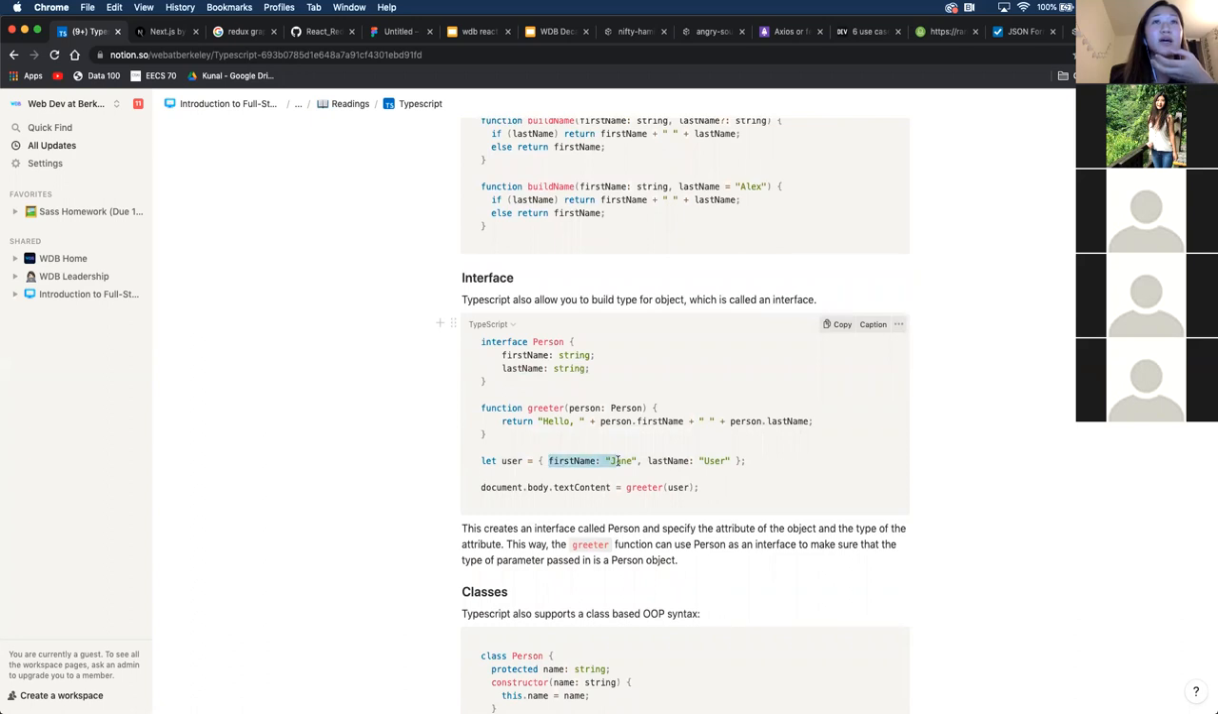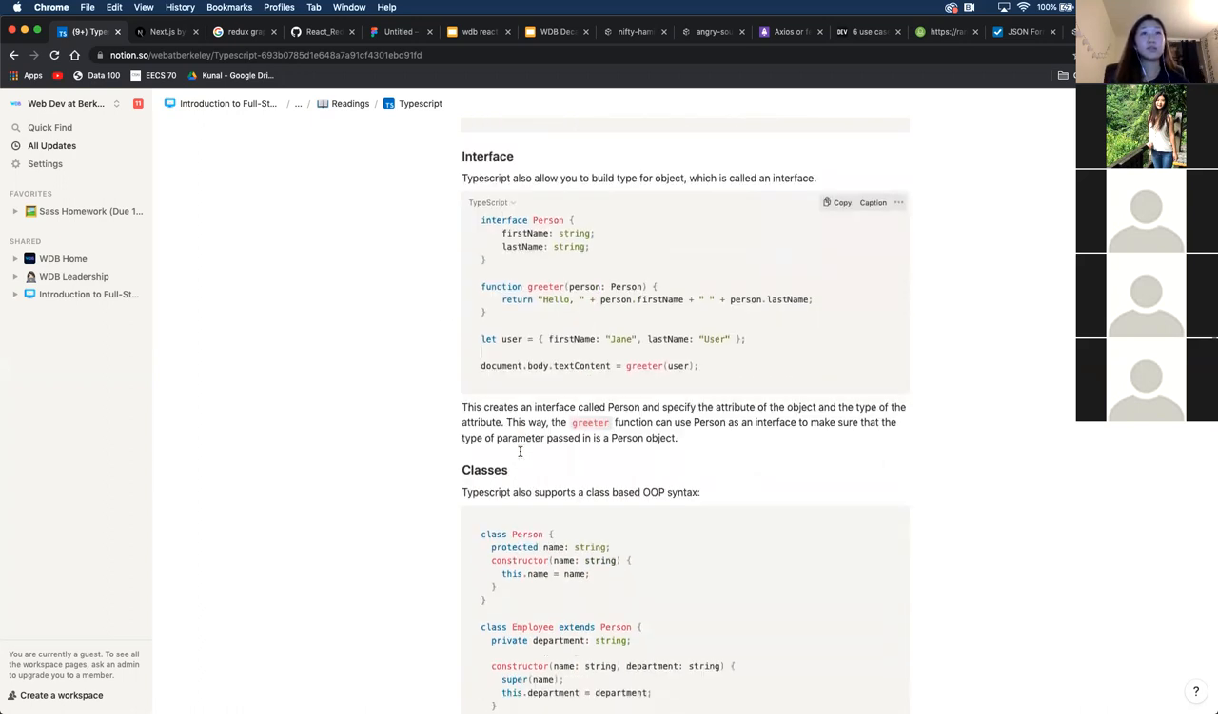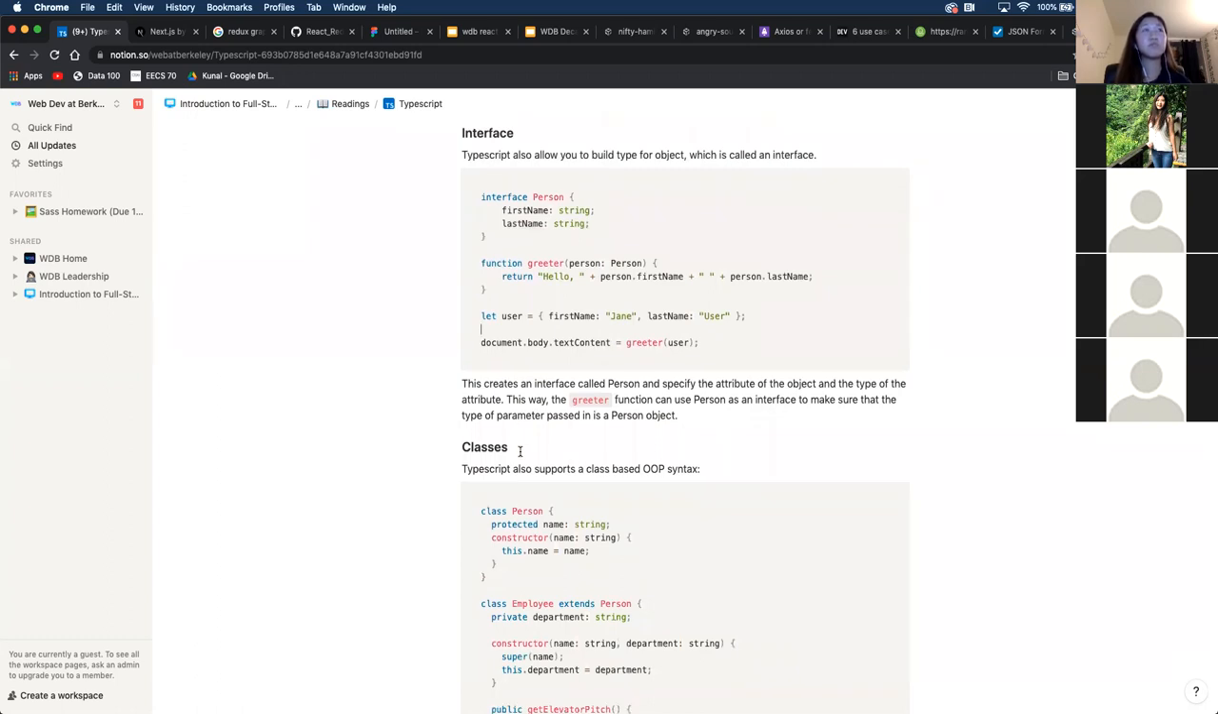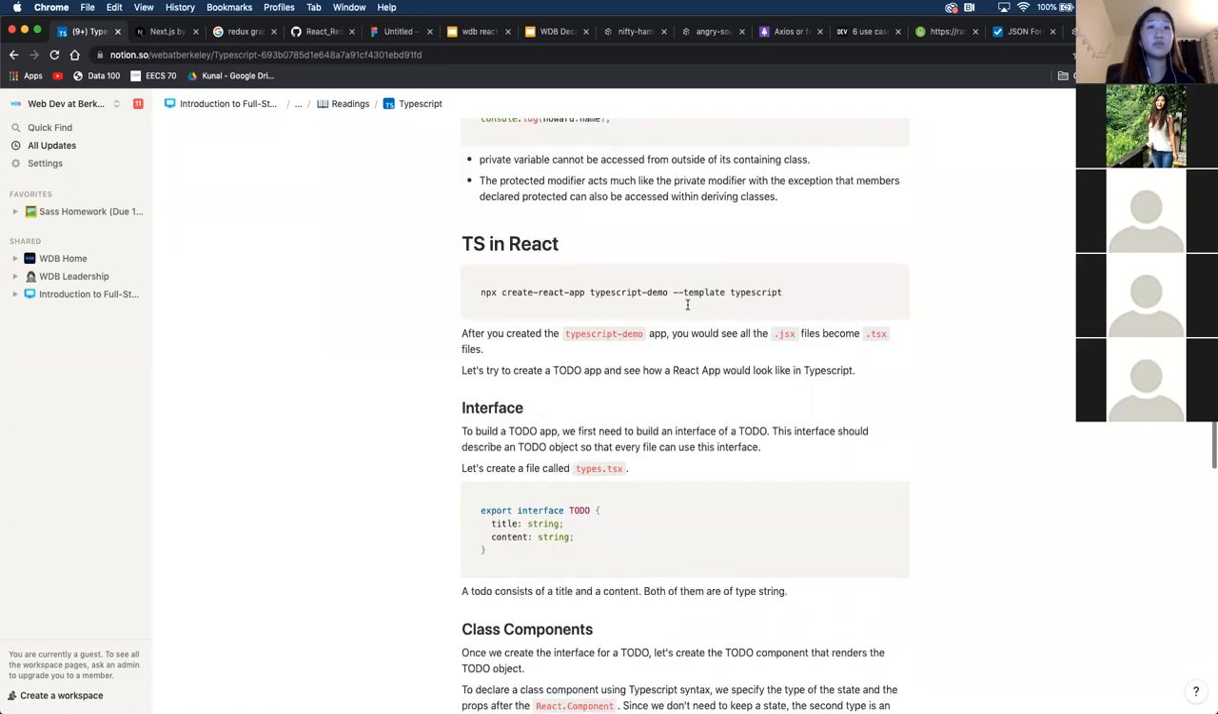Basically, you're going to need user, whatever's passed into greeter, to have both a first name and a last name. That's basically what it's saying. And if it wasn't an object, if user was, for example, a number, it would complain because it would be like, hey, the person passed in was a number, it wasn't a person. So yeah, I think that is a very brief overview. Any questions? If not, I think that's pretty much all I wanted to go through.